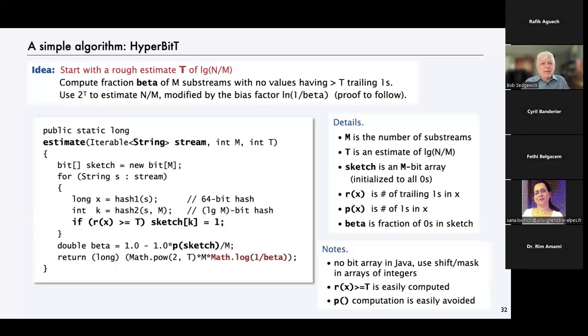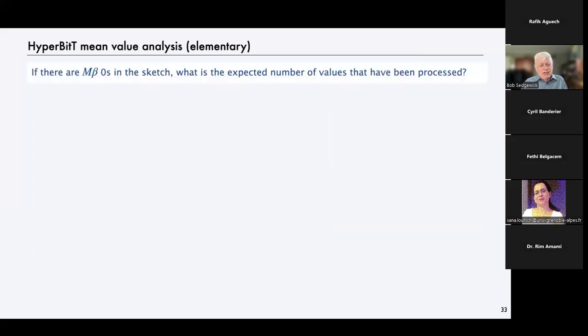Okay, now I want to talk about the computer science parts of it. This only works when T is close to being right, but it turns out that it's not that sensitive to the value of T. And that was a big discovery that took me years. So let's just do an elementary mean value analysis.